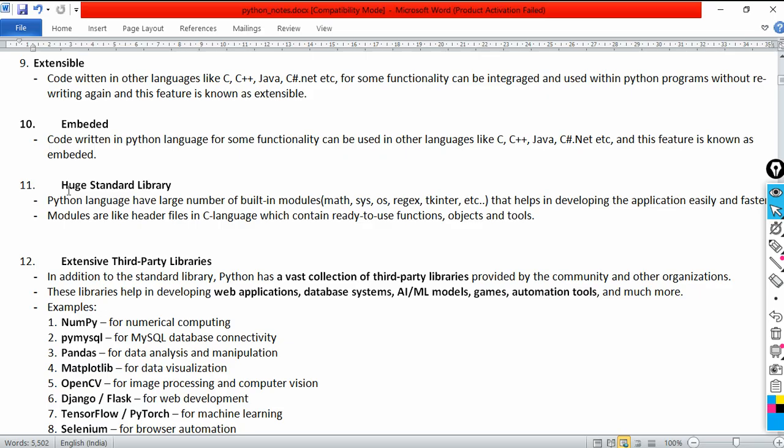Next one, huge standard library. Python provides a large number of modules. Like in C language, we call them header files. When we come to Java, we call them packages. But in Python, we call them modules. Math module, sys module, os module, regular expression, tkinter module. Like this, so many modules are there. These modules contain predefined functions, classes and objects which can be used to develop applications.